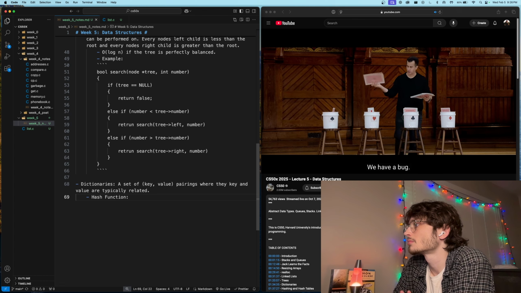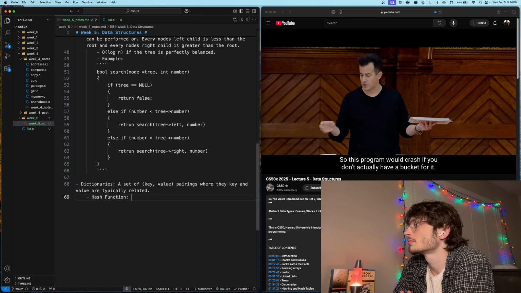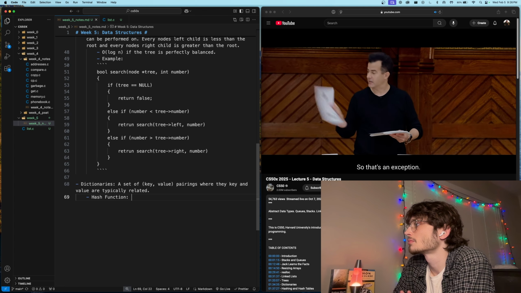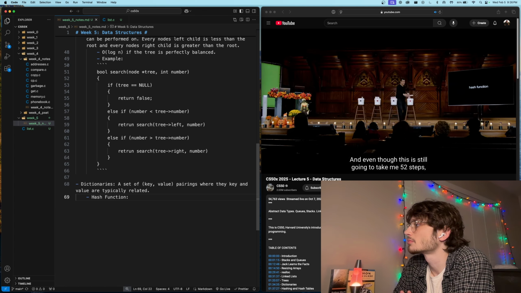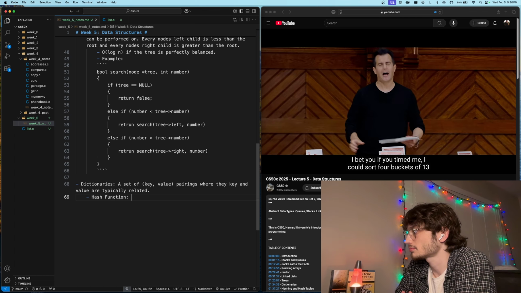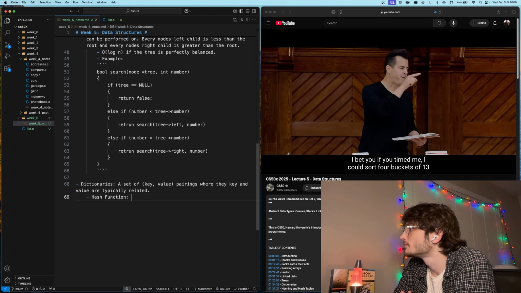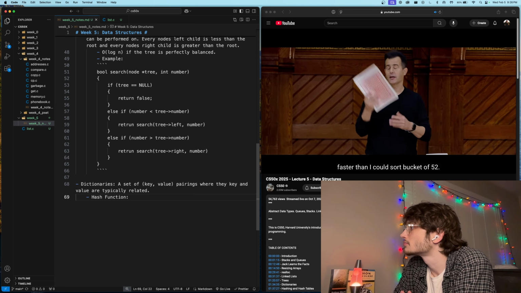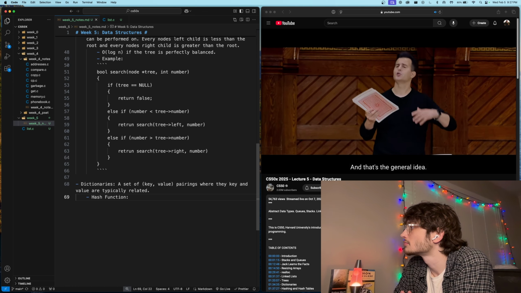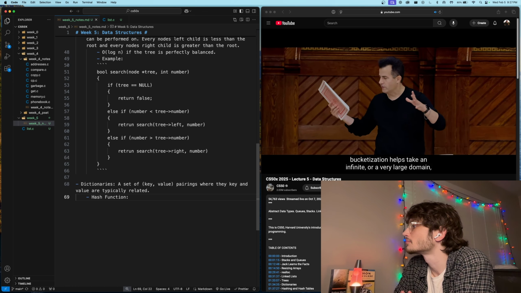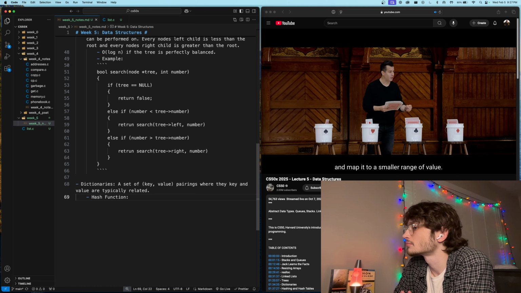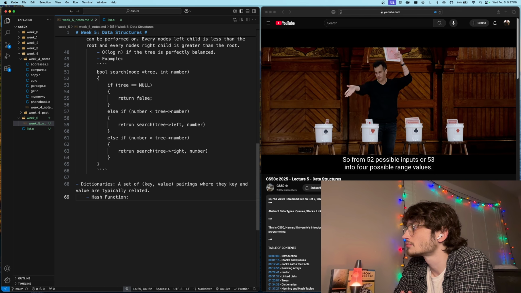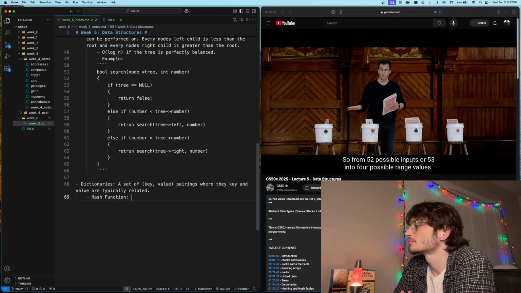We have a bug. So like this program would crash if you don't actually have a bucket for it. So that's sort of an exception. Here we have another 2 and a 10. And even though this is still going to take me 52 steps, I bet you if you timed me, I could sort 4 buckets of 13 faster than I could sort 1 bucket of 52. And that's sort of the general idea. Bucketization helps take an infinite or a very large domain and map it to a smaller range of values. So from 52 possible inputs, or 53, into 4 possible range values.